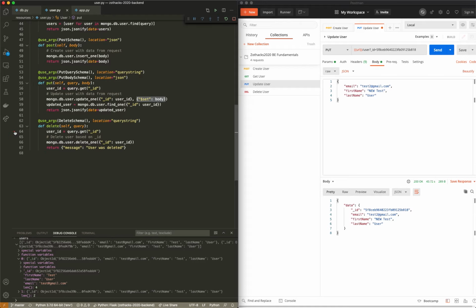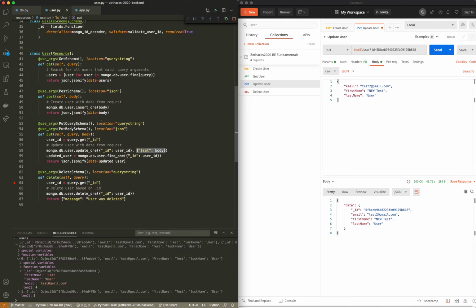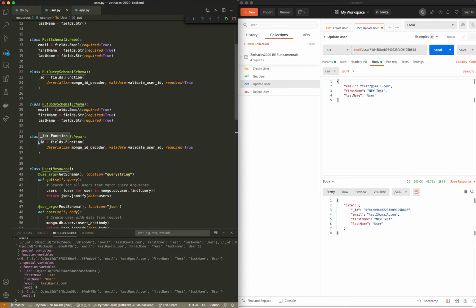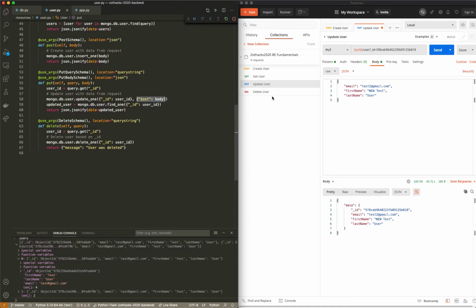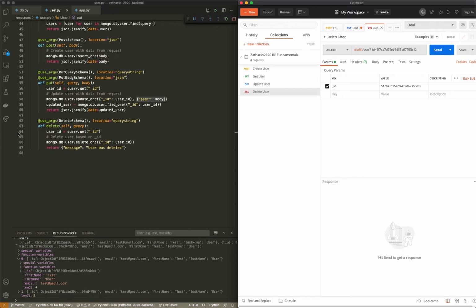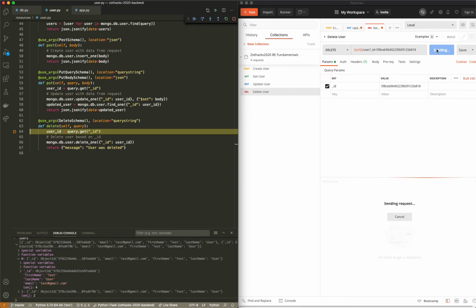From there, if we take a look at delete schema, it's pretty similar to the other ones we were looking at in that it just takes ID and that it's required. So let's try taking a look at that, and I'll add a breakpoint here. So it hit the breakpoint, and all Mongo does now is find the user with this ID and deletes it, and then returns the message, user was deleted. And we can see that here.